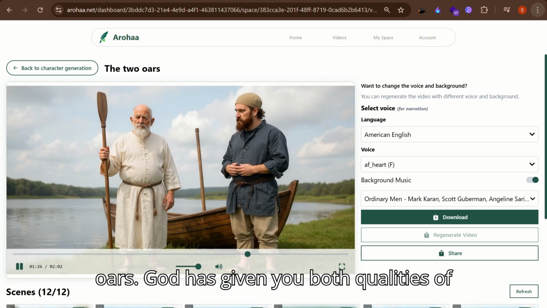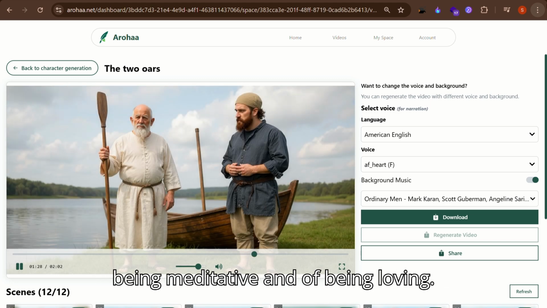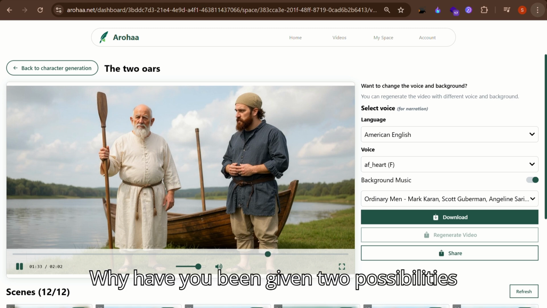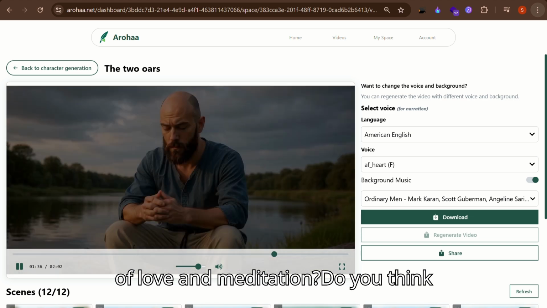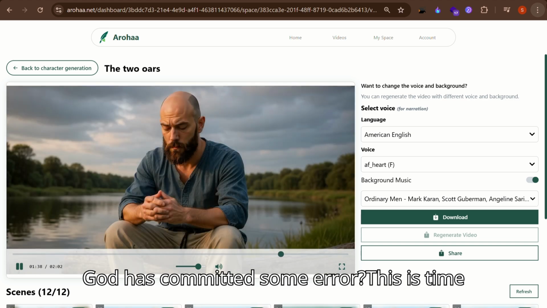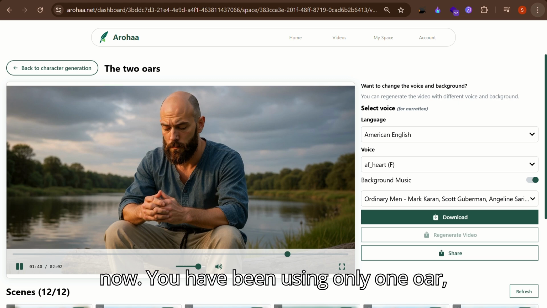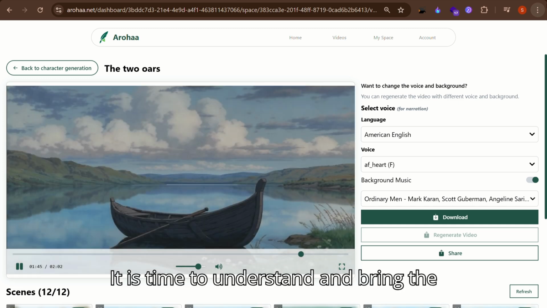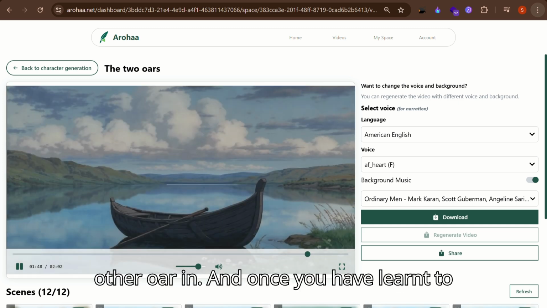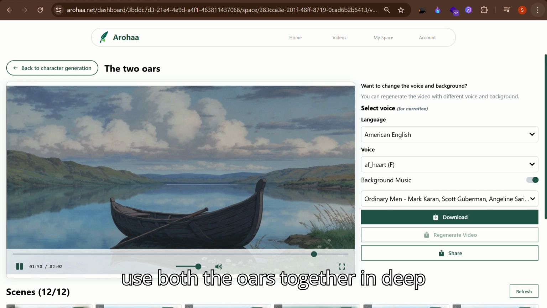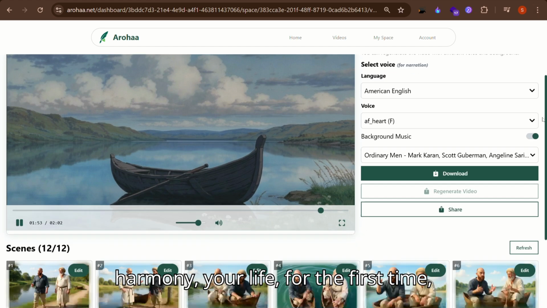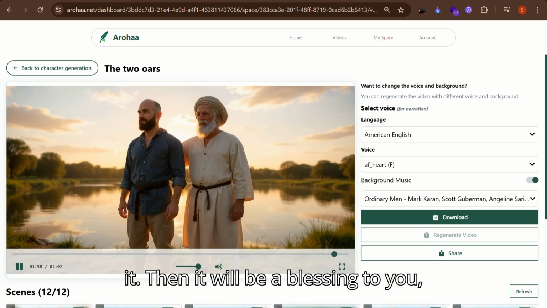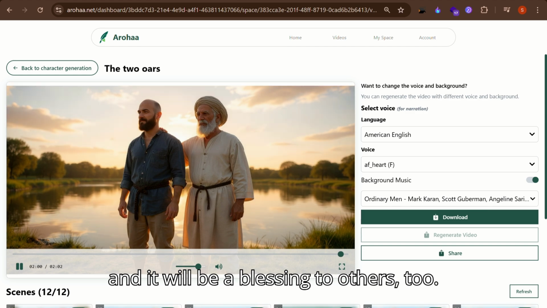Use both the oars. God has given you both qualities of being meditative and of being loving. Why have you been given 2 possibilities of love and meditation? Do you think God has committed some error? This is time now. You have been using only 1 oar and your boat has been going in circles. It is time to understand and bring the other oar in. And once you have learnt to use both the oars together, in deep harmony, your life, for the first time, will have the quality of benediction in it. Then it will be a blessing to you, and it will be a blessing to others too."